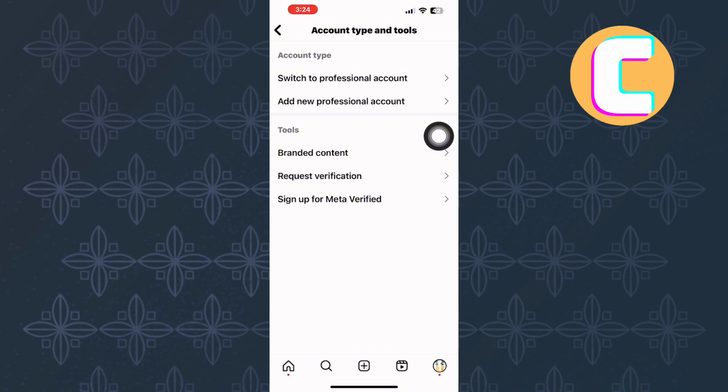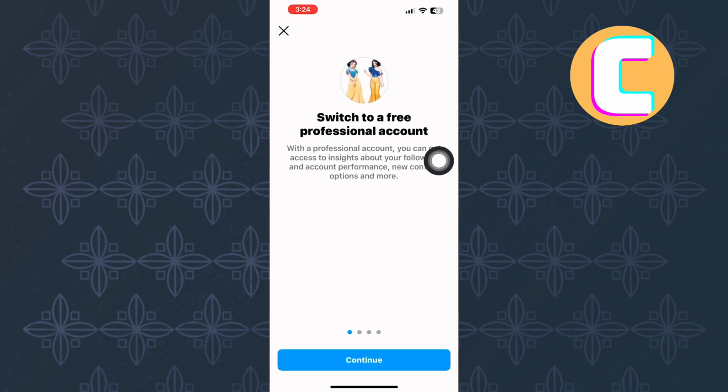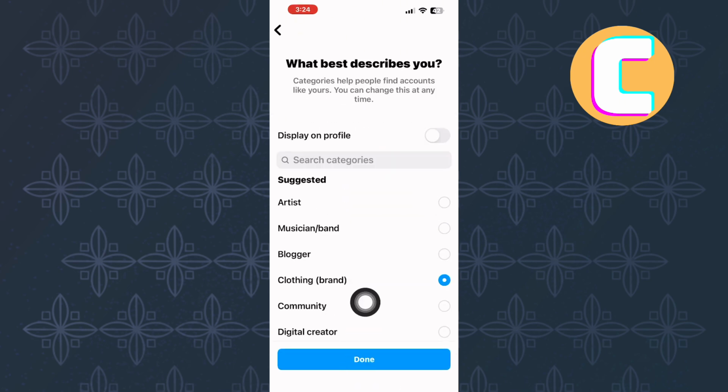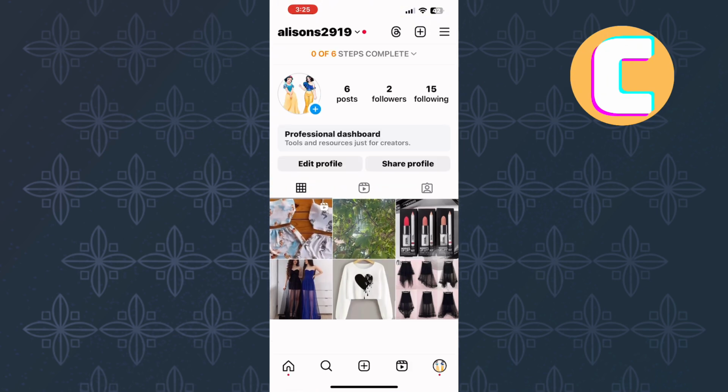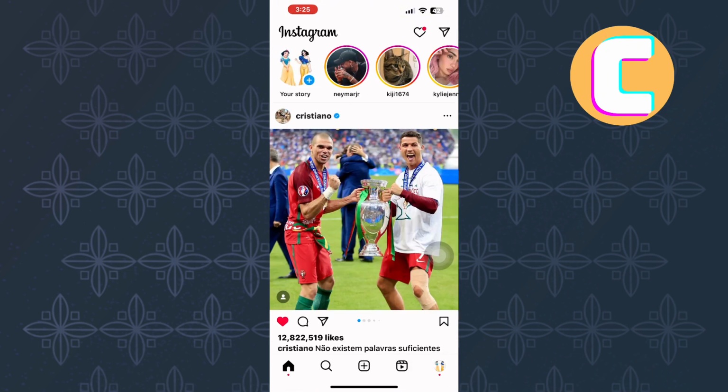After that, you will land on this other page where there are options. From them, the one we need is this one named Switch to Professional Account. Make sure you are following the tutorial step by step to avoid making mistakes. Okay, finally, after switching the account to a professional account, then what you have to do is to exit this section and come back to the homepage of the app.